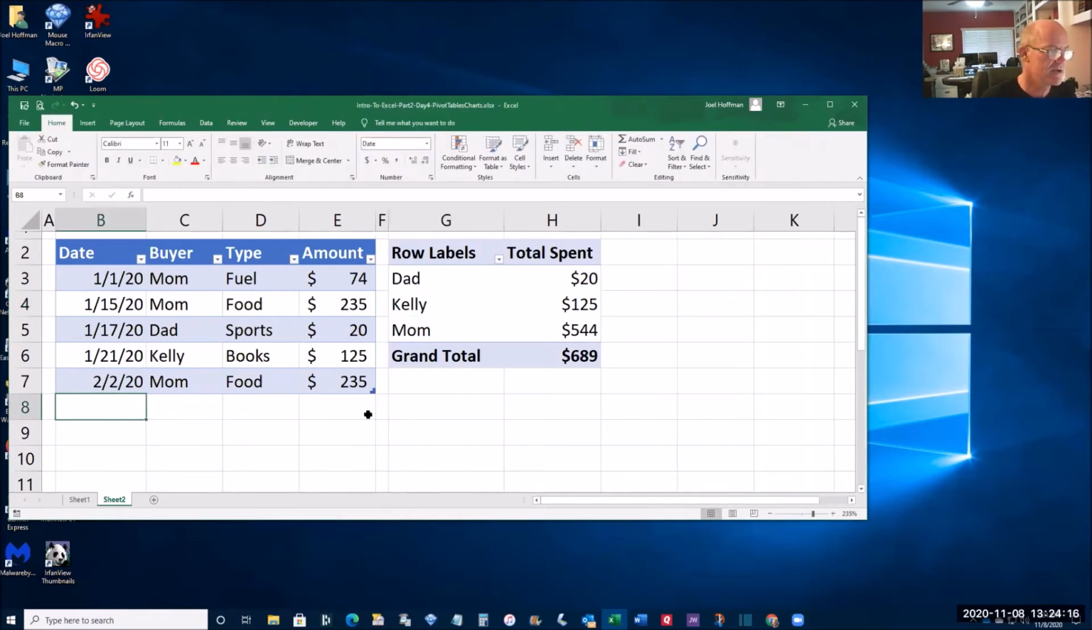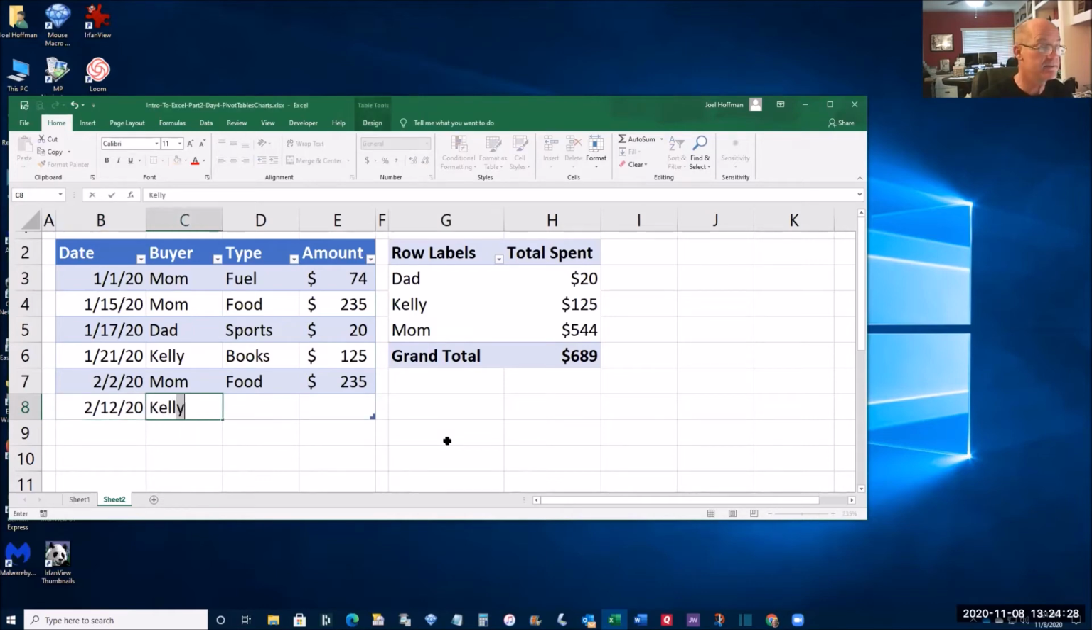So I'm going to go down underneath the last row of data that I entered for who's spending what in our data table. And I'm going to say on 2/12, Kelly spent some money on music. Maybe it was downloads, maybe it was a subscription to Spotify, who knows, but she spent some money that we're going to categorize as music. And I'm going to just say she spent $38.